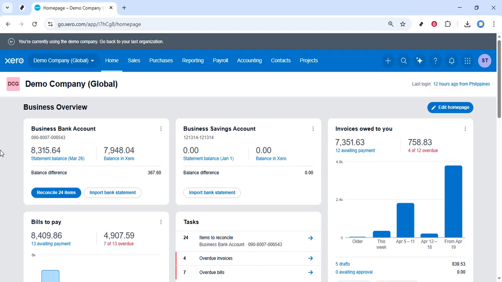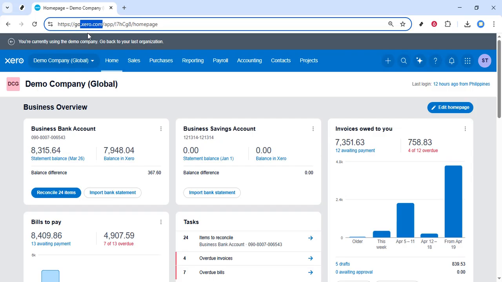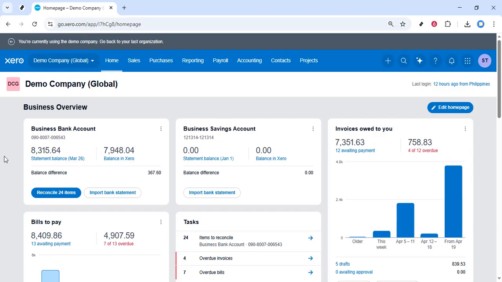Start by heading to Xero.com in your browser and sign into your organization. Once you're in, make sure you're on the home dashboard. If you're not, click home at the top to bring up the main overview. Here you'll see your bank accounts summarized. Find the tile for your business bank account. On that tile, look for the prompt to reconcile and click Reconcile Items. This opens the bank reconciliation screen, which lists the statement lines imported from your bank feed for that specific account.